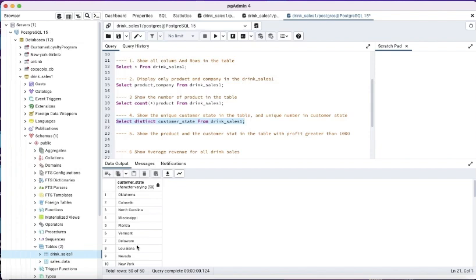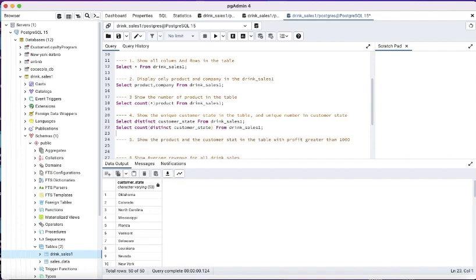The second part of the question asks for the unique count, that is, the unique number of states. So let's copy this again and paste it underneath. Now we change this to count, open the bracket around customer state, close it, and run this as well.